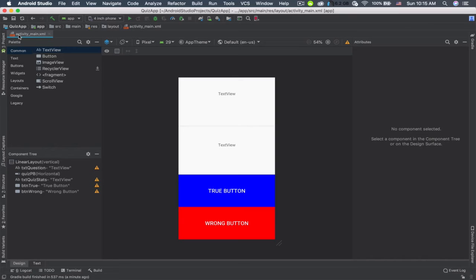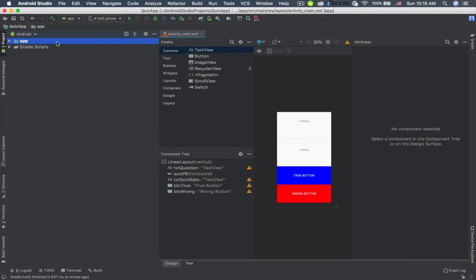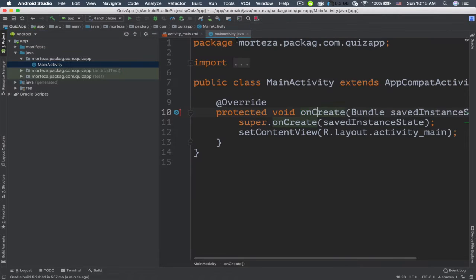Hi everyone, in this video we're gonna learn about the on-click listener interface in Android and Java. So first let's open the project pane and then open the app folder, Java, and then the first package that contains the main activity file.